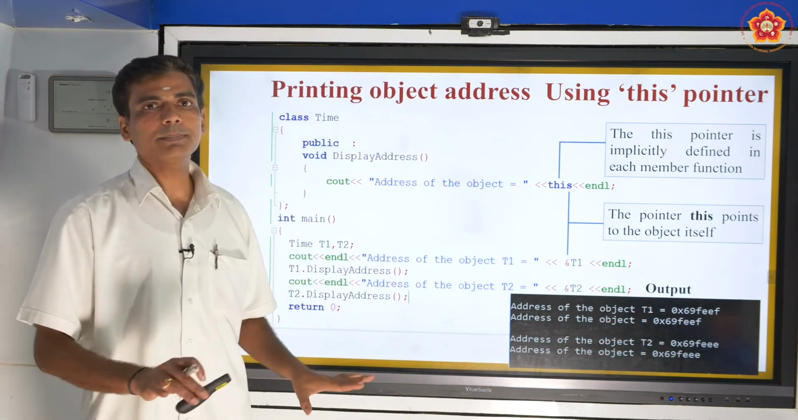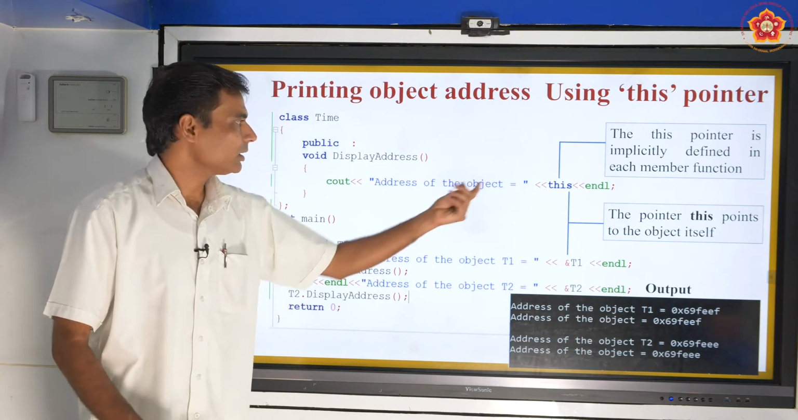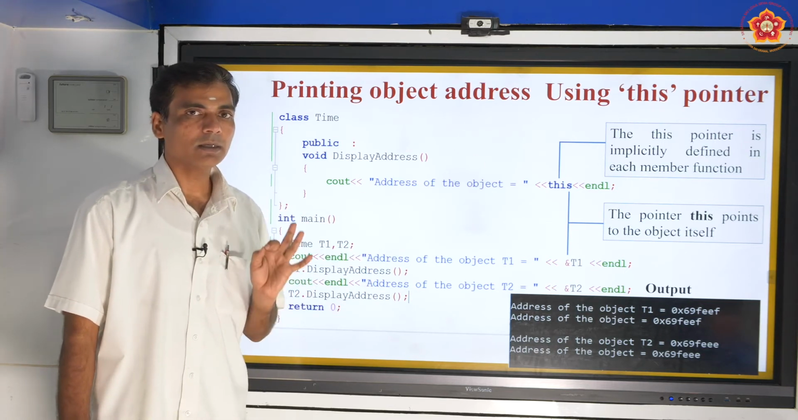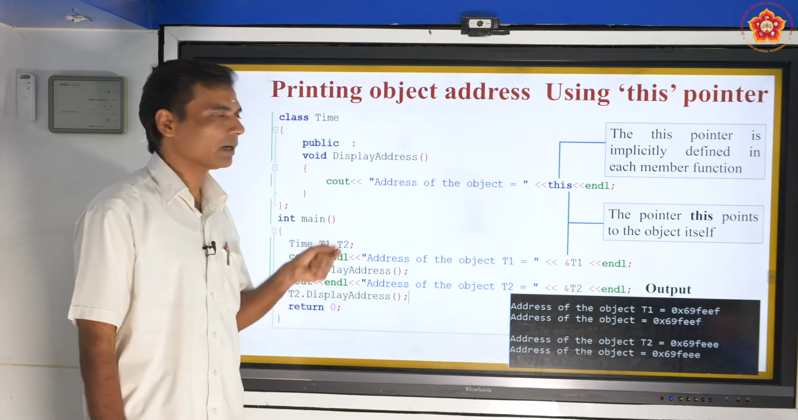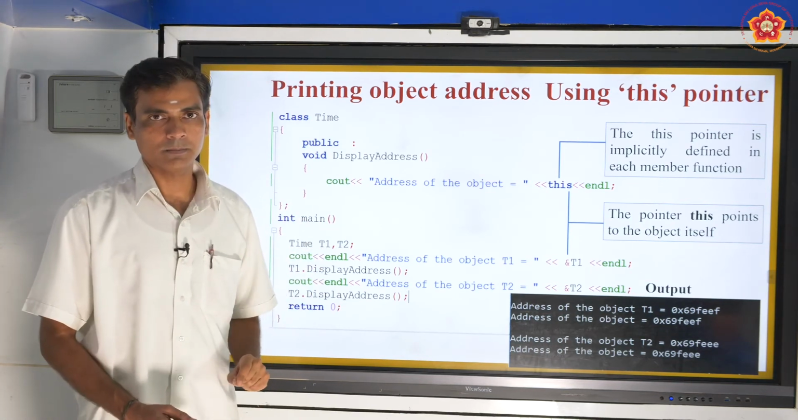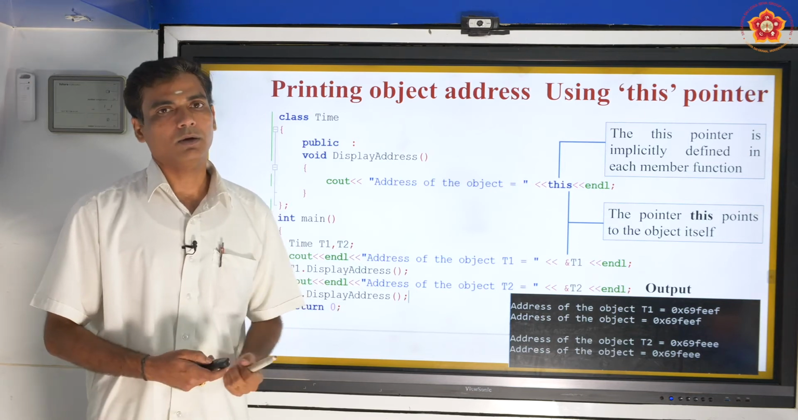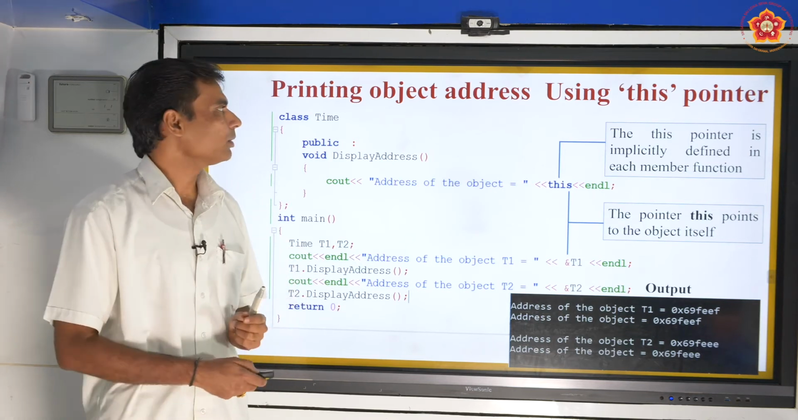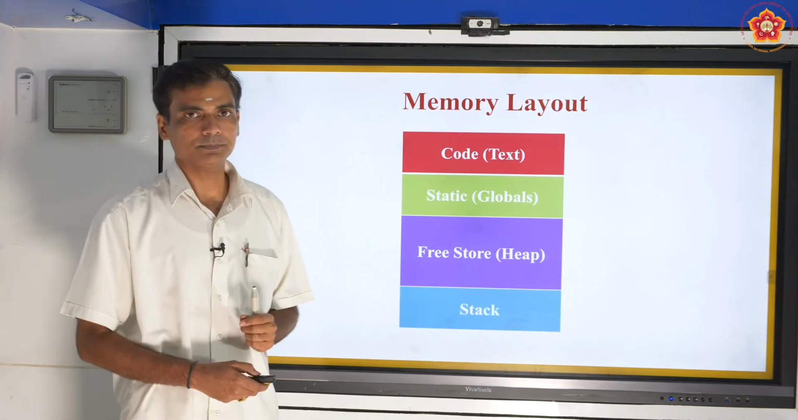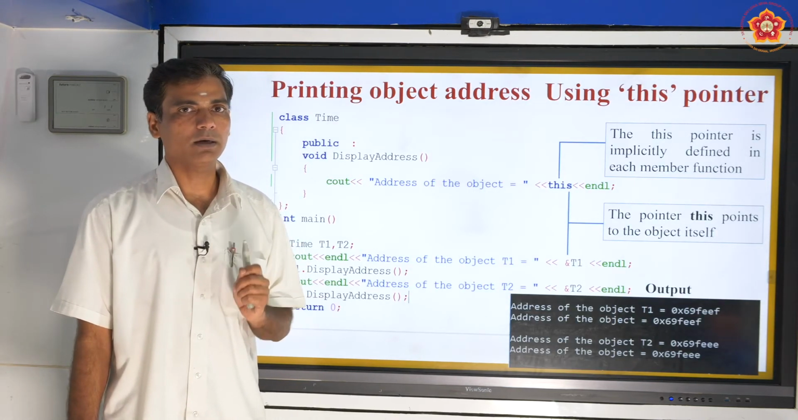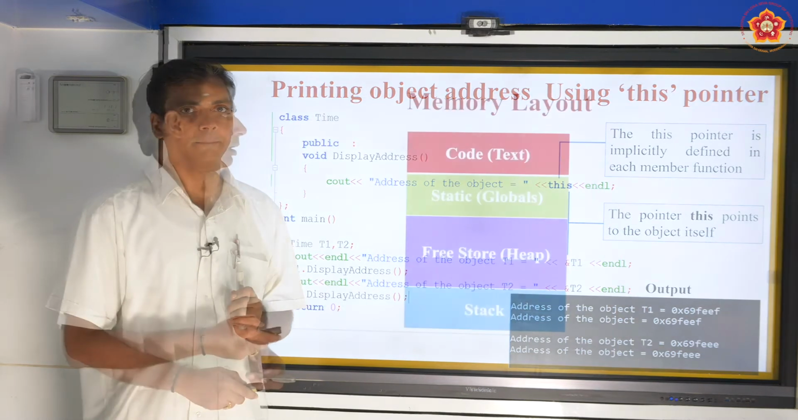So here it is a complete proof that this pointer carries the address of the current object. Current object means the object which is calling this function at that moment. This pointer carries the address of that current object. So I hope you have understood this very well. This pointer, what is this pointer, is a very interesting thing.